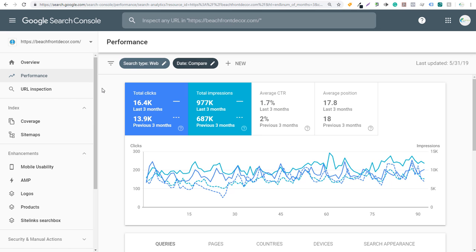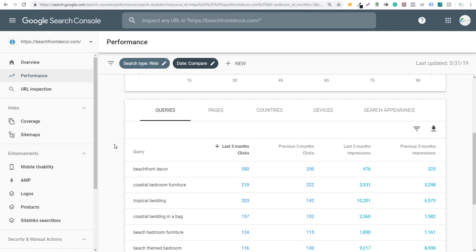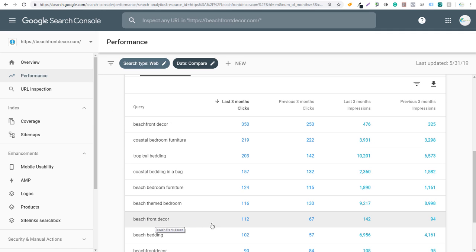I love to use compare here because you can come down here and make sure that my brand name, Beachfront Decor here, and as we scroll down, Beachfront Decor, I've seen a lot of growth here for my brand name in terms of clicks and impressions over the last 3 months versus the previous 3 months. That's something I really like to look at.